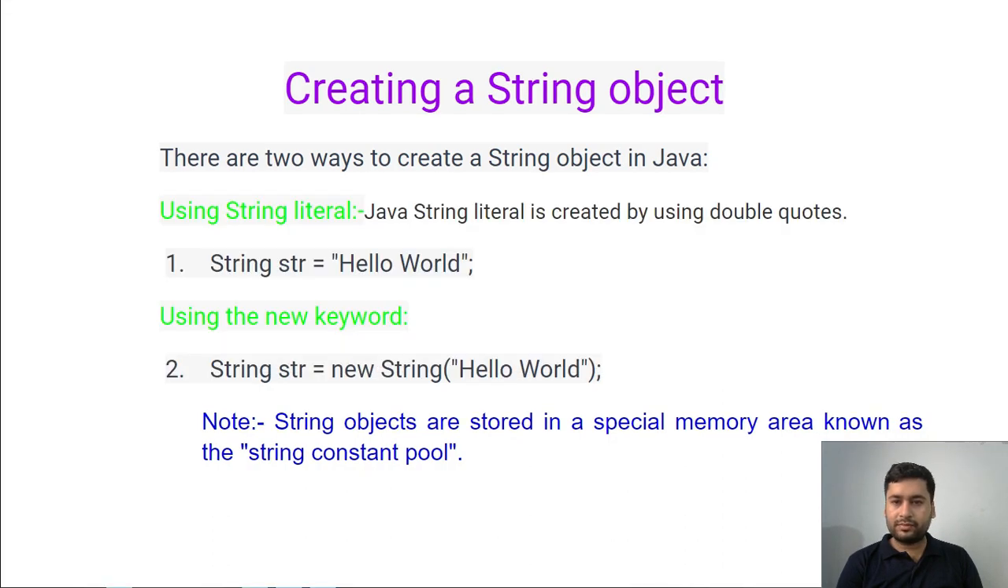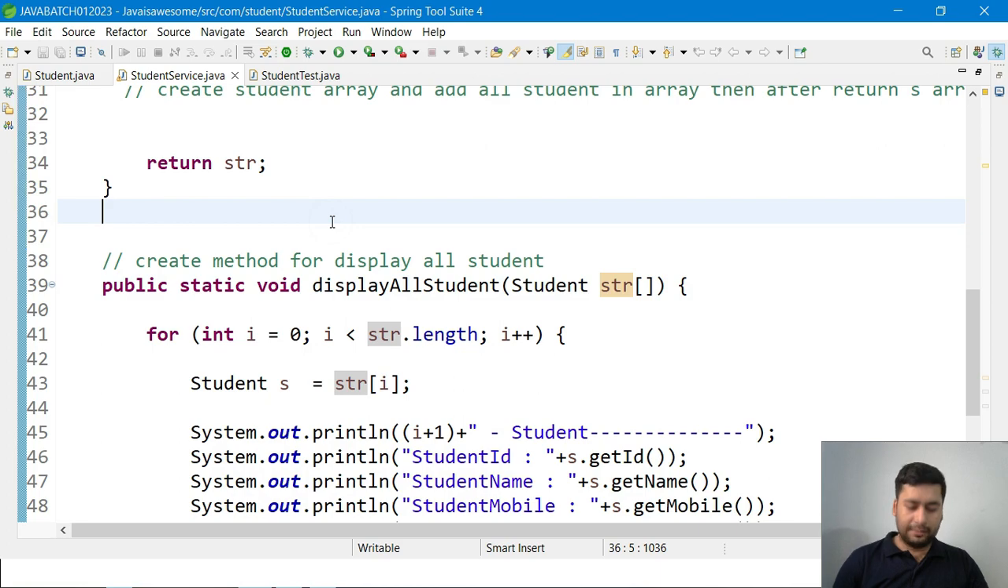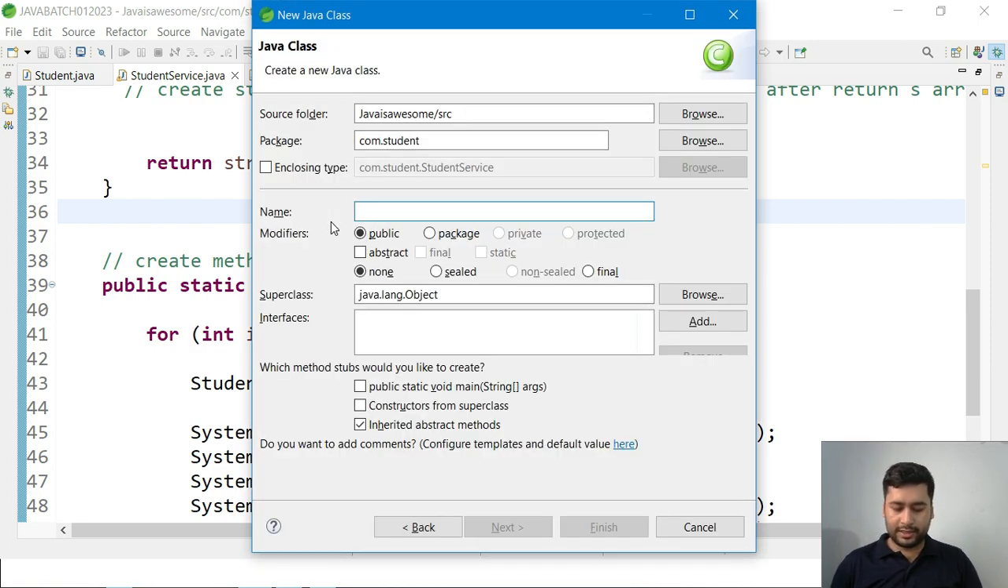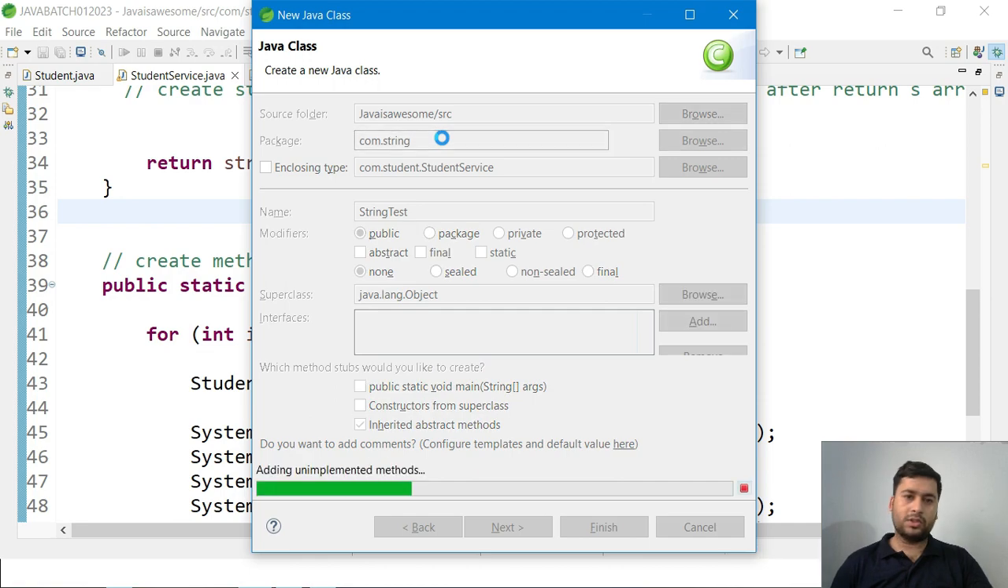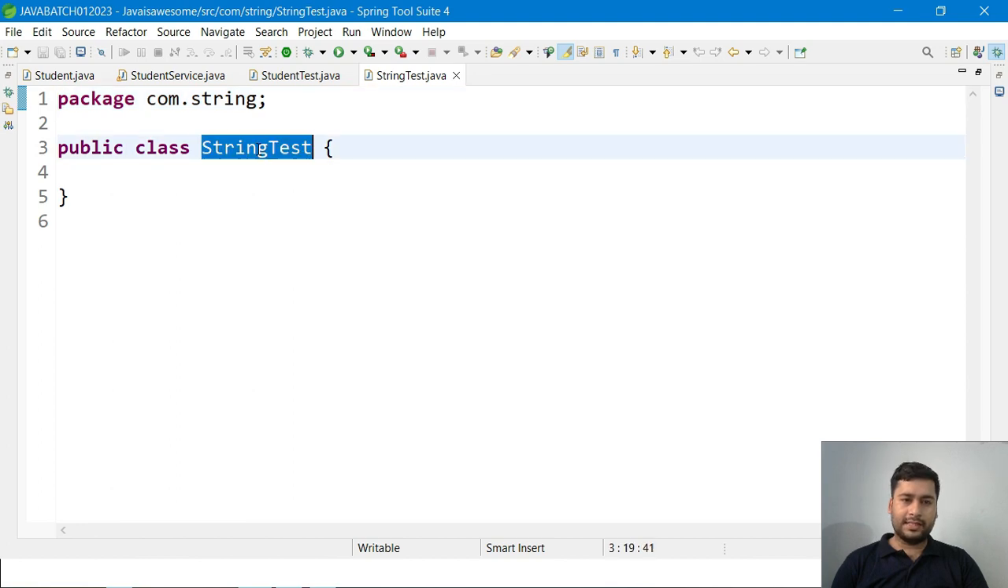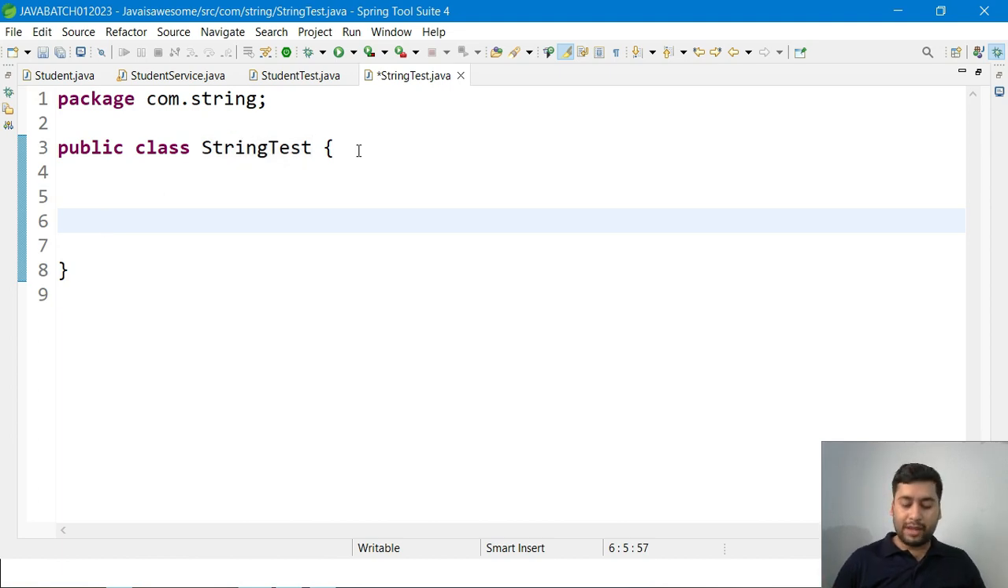Okay, let me go to the STS and create one class. I have created one class called StringTest, and I will give the package com.string. So this is nothing but one string class, StringTest, and inside this, if you see, I have not imported anything, and I am able to write, for example, String s equal to double quote Java.